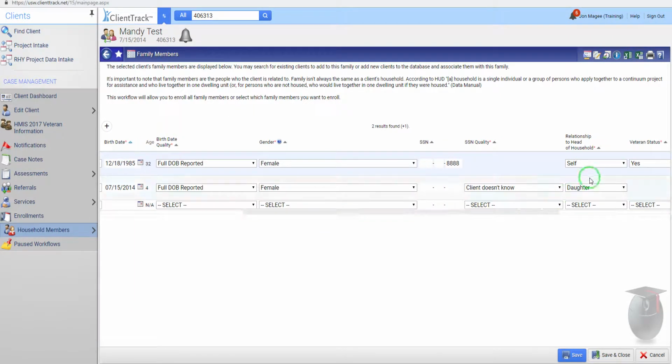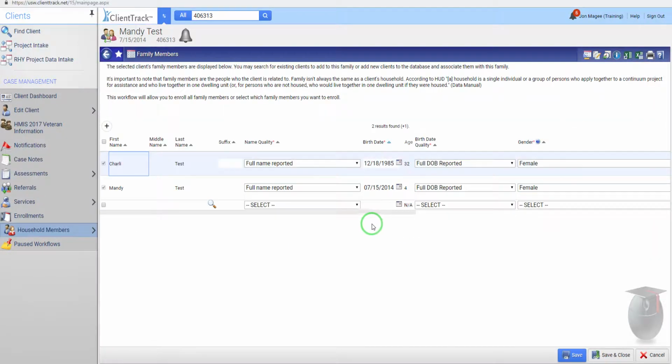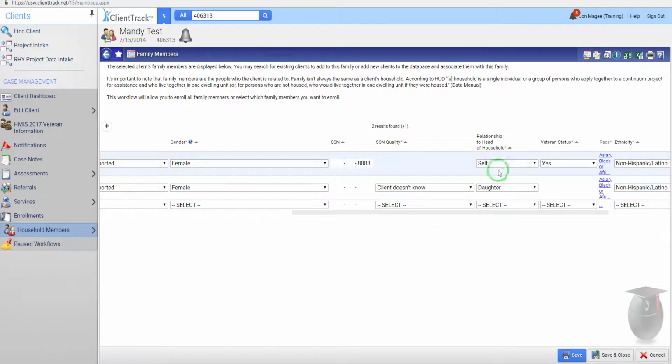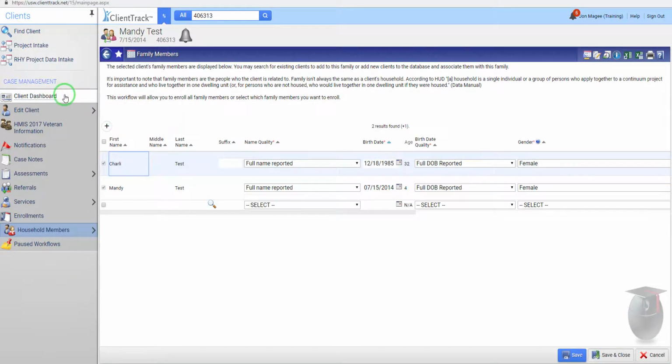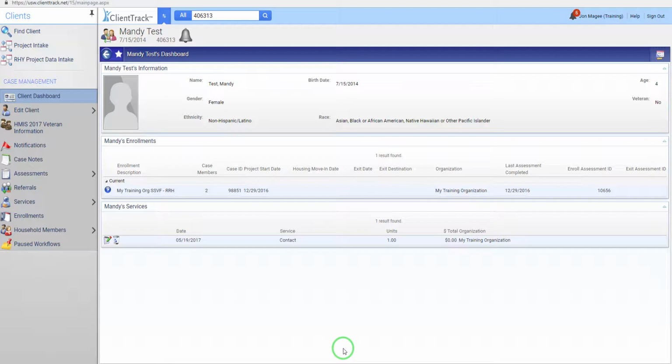So it's also important to remember that in Client Track, the household members setup, the way it's set as relationship head of household, is separate than the individual enrollments. And the reason for that is it gives you the flexibility when you are enrolling people, you might be presented with all of these household members when you go to a project intake, but you get to choose which ones you're enrolling and also which ones are reporting as head of household.